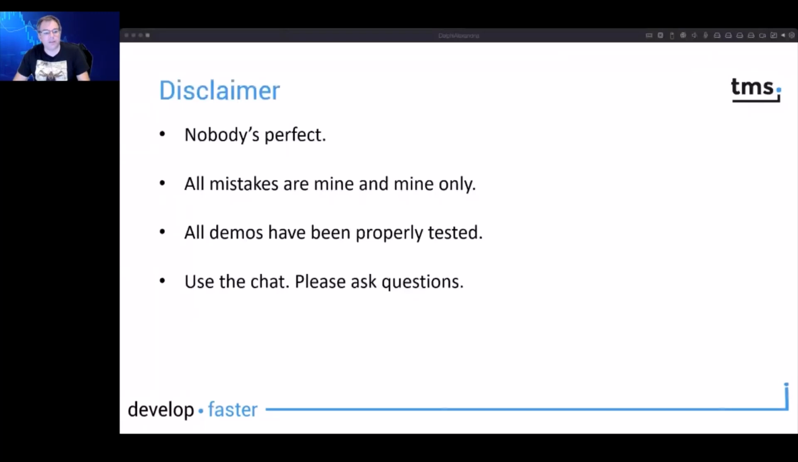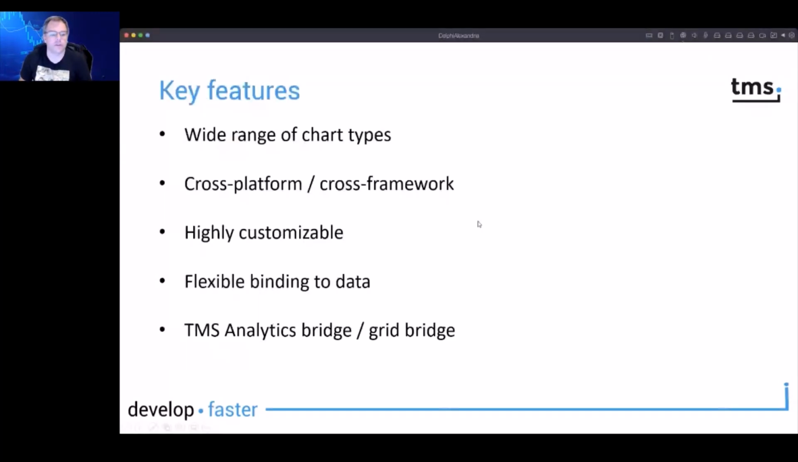Okay, key features of FNC Chart. TMS always had a wide range of chart types. And the new thing, I'll come to that later a little bit, is that before you had to set a couple of properties in order to get the chart type that you wanted. And now with the new version, there are different components for all the different chart types. So it's gotten even easier.